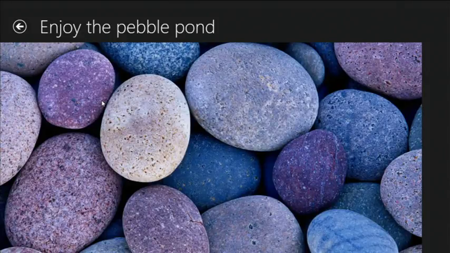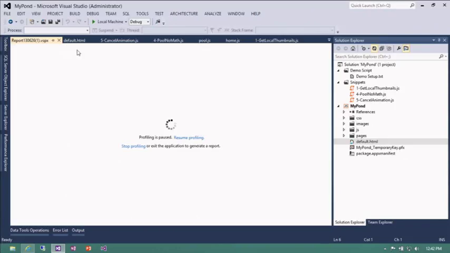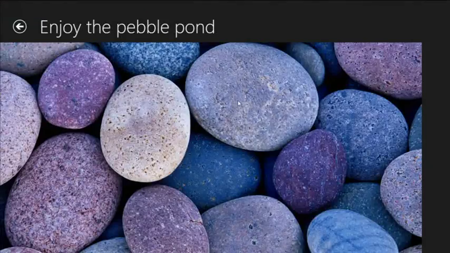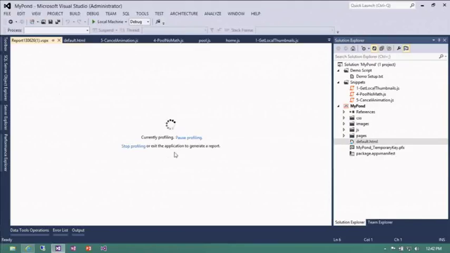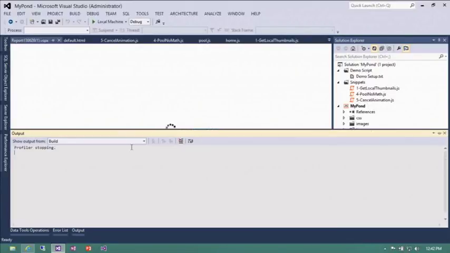So now that I'm ready to actually start collecting the data, I'm going to go back to Visual Studio, and you can see it's currently paused. What I want to do is resume profiling, go back to my application, start doing some clicks, and now you can see it's running very slowly, and this is because of the profiler that we introduced. I'm going to go back to Visual Studio, and I'm going to stop profiling.